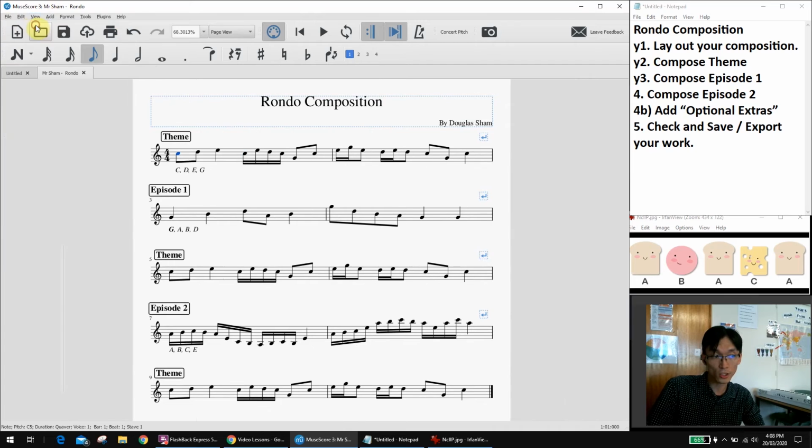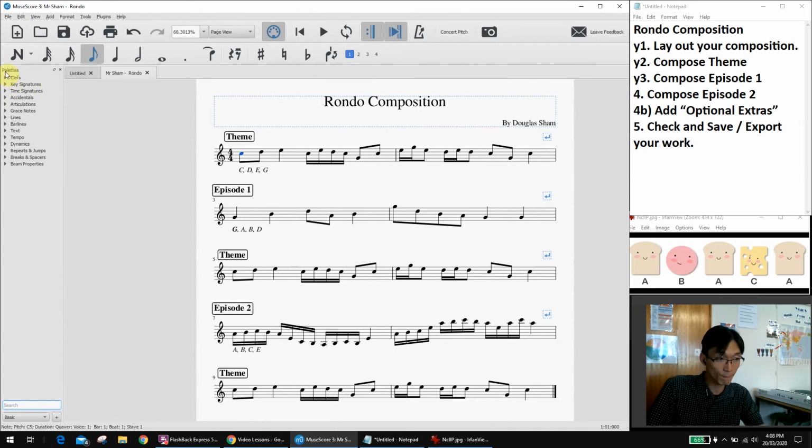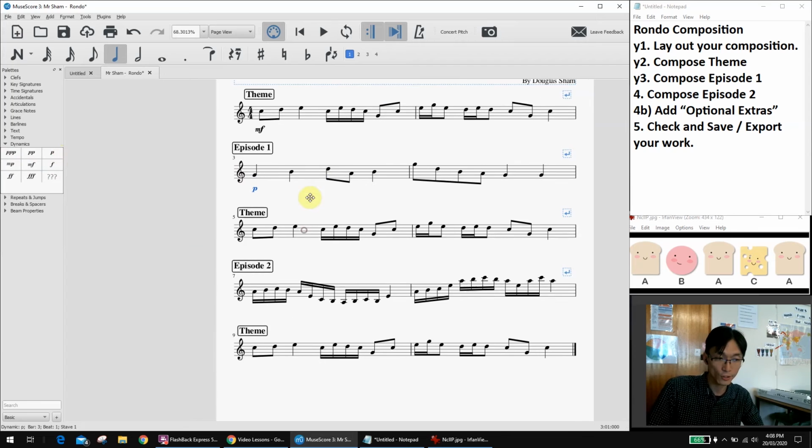If you don't see it, you can just go to View and add that toolbar called Palettes. Over here, there's a bunch of different controls that you can do. We're going to open up the tab which says Dynamics. And so there's things like F for loud or P for soft. Okay, so I'm going to start moderately loud, MF. The second one, I reckon I want that to be softer because it's a calmer sound. So I'll go piano for soft.